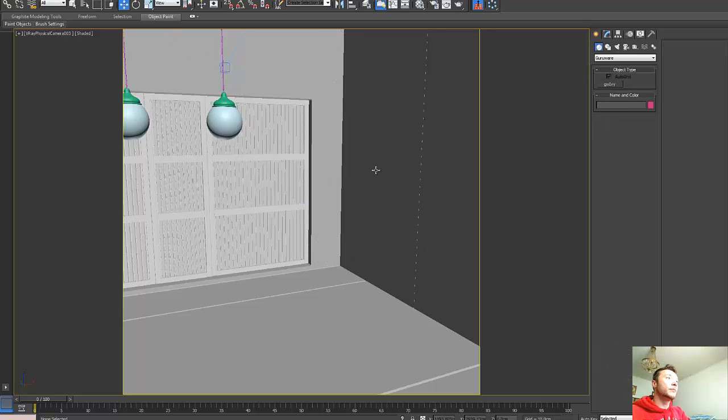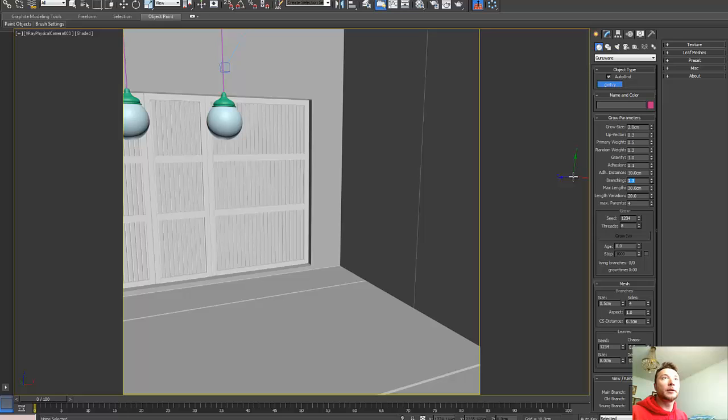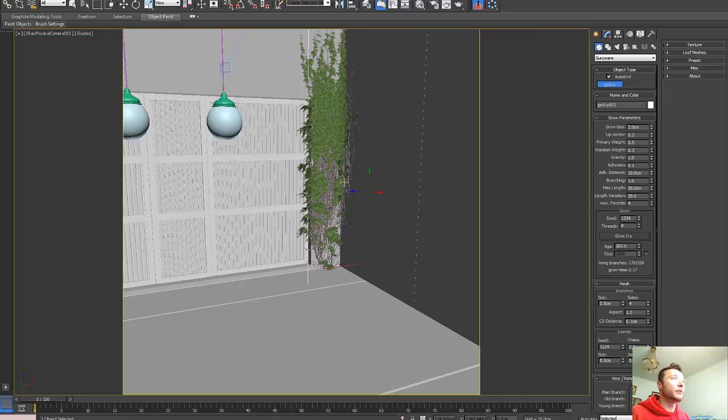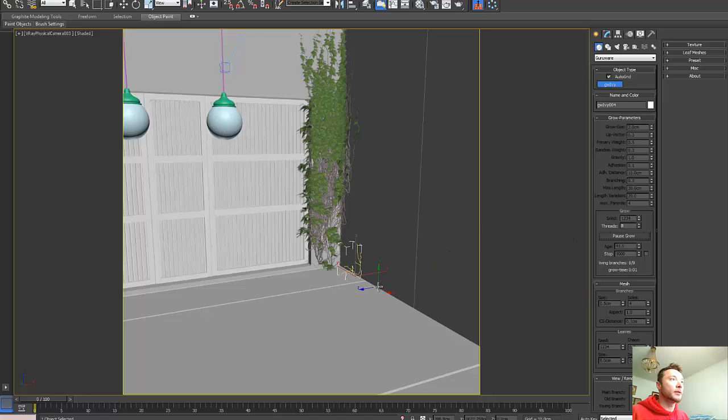Alright, branching. Branching is the next parameter. By default it's 0.3. Let's put 1 and see what happens. So you can see the density of branching. They start to really get dense and overlapping each other and kind of trying to come together with 1 parameter. Really thick growth.